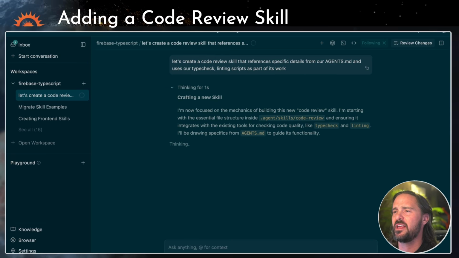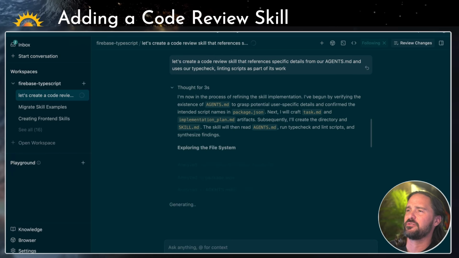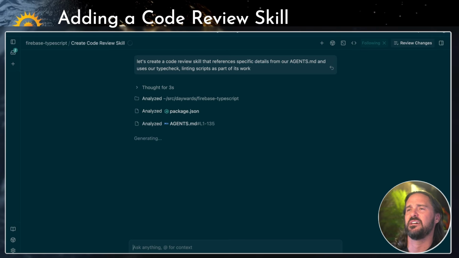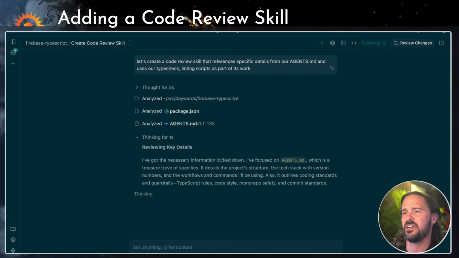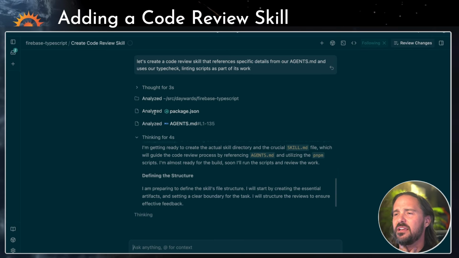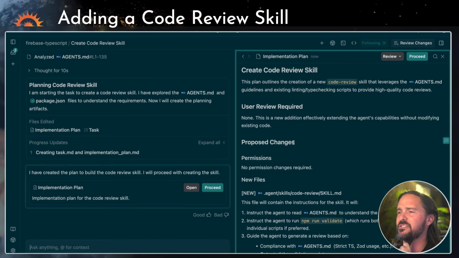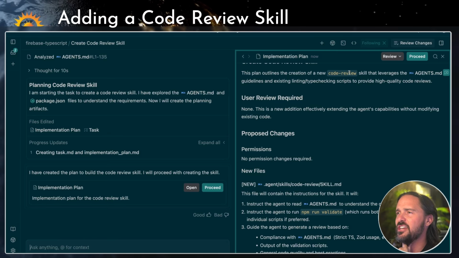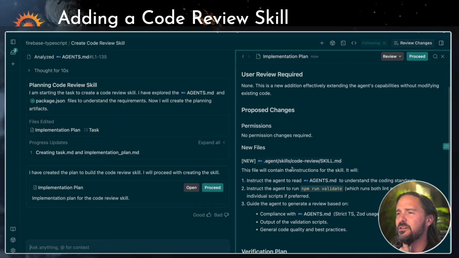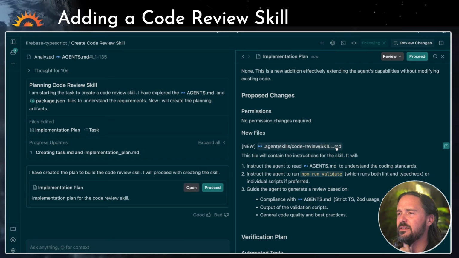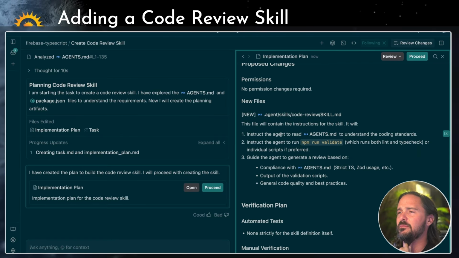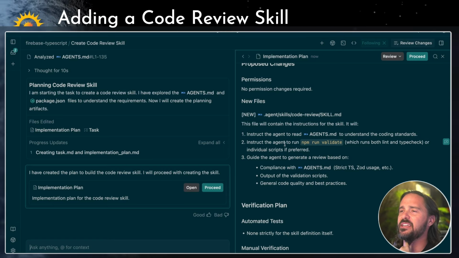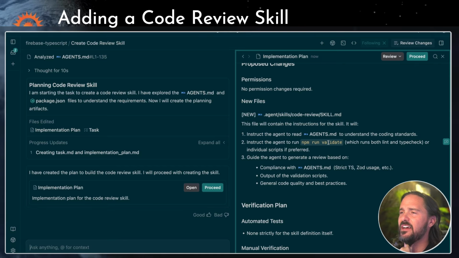So this should run through and you'll see it does load up the skill that we added for adding new skills. And we now have an implementation plan. So as you can see, it is giving us a suggested name. No new permissions are required. It's going to create the skill MD file. It reviewed our code base and found the correct validate call, but we are using PNPM.